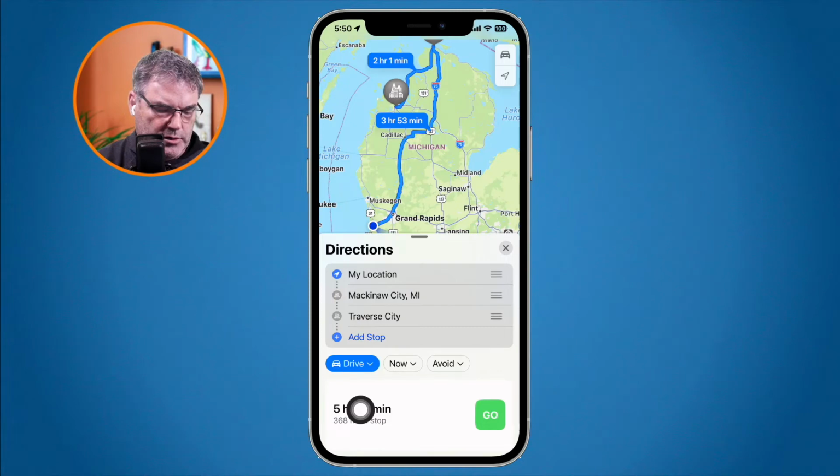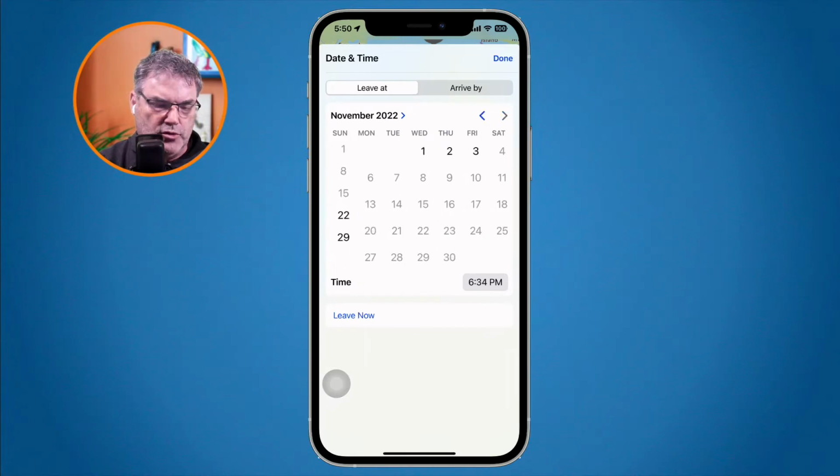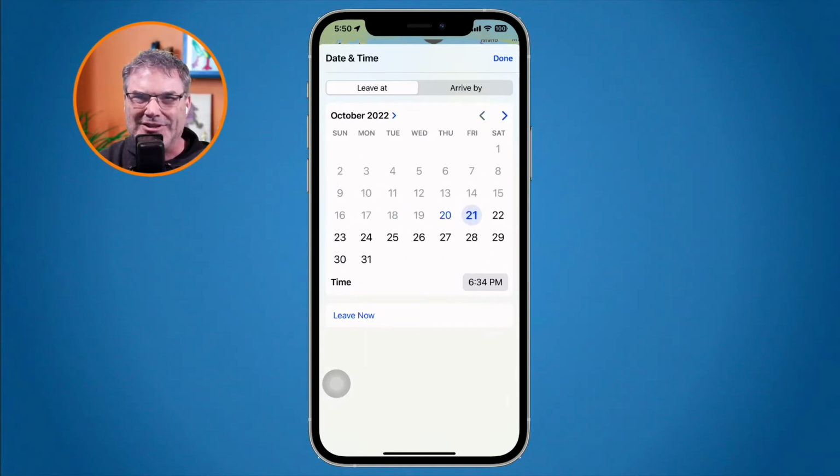You're going to see if I were to leave now, that's how long it would take. Well, let's see how long it would take if I were to leave tomorrow morning at 8 o'clock. All I do is go over to Now here, and you can go up to 2 weeks ahead of time. If I were to go to November, you're going to see I can't do anything in November, so I'm not going to be able to route anything for Thanksgiving yet. But I'm just going to go tomorrow.